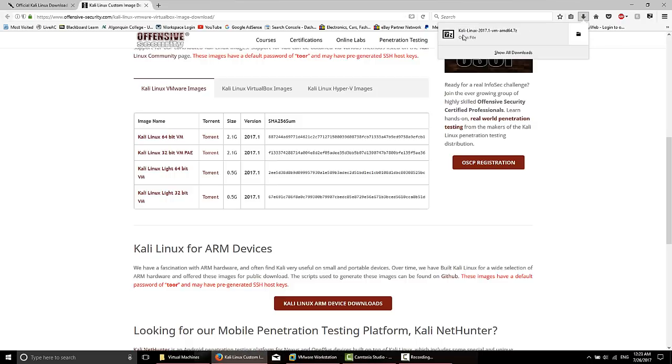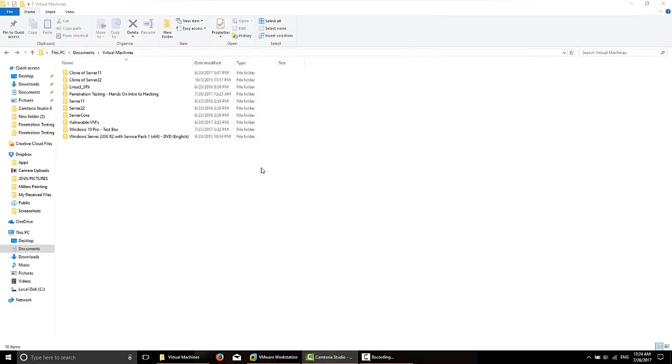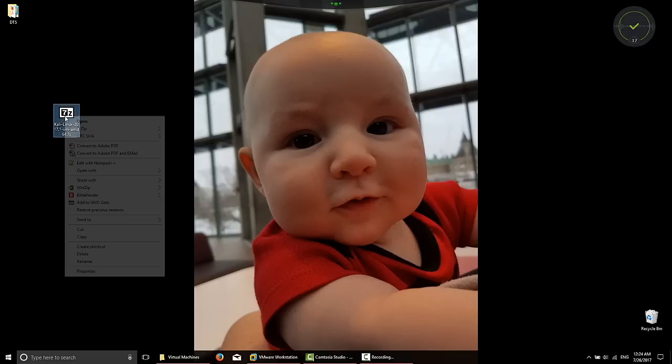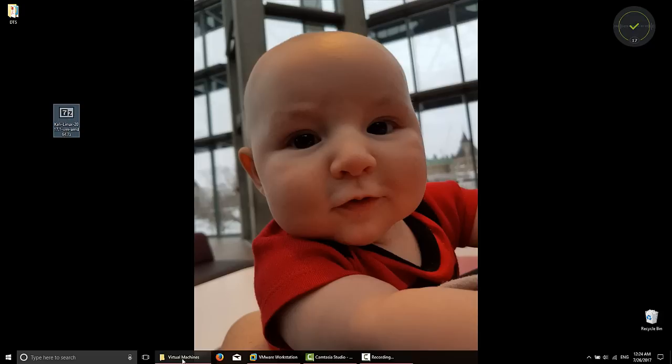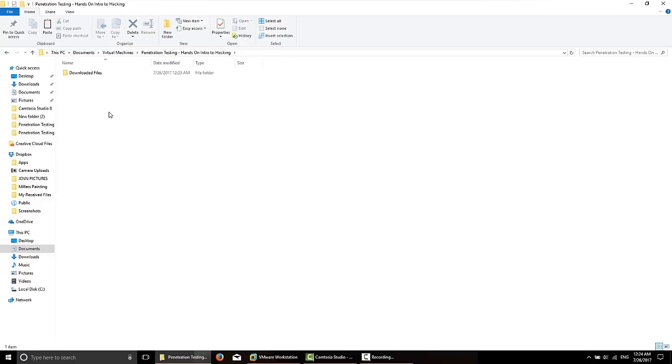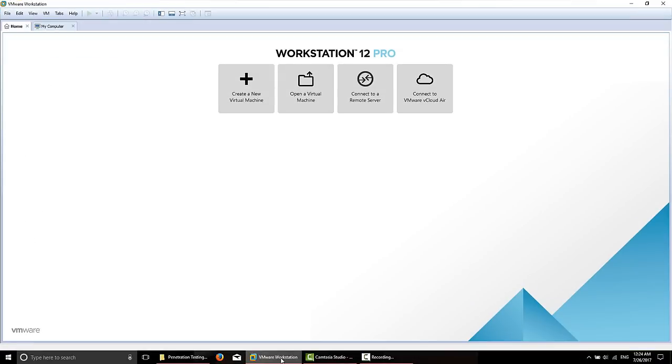Alright, now that our download is complete, we can just go ahead and close the browser, close our tabs, and we can take our download that's right here. We can cut that, and I like to move it into a folder in my documents. I call it virtual machines, and then I have it set up here for pen testing, the hands-on, so for the book. So I'm gonna just paste my downloaded VM there.